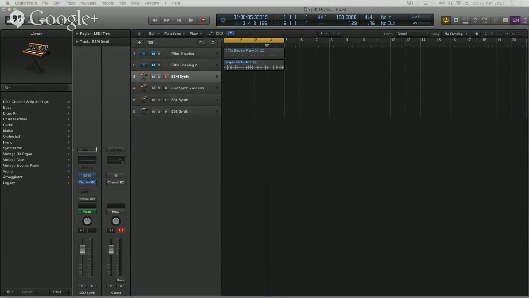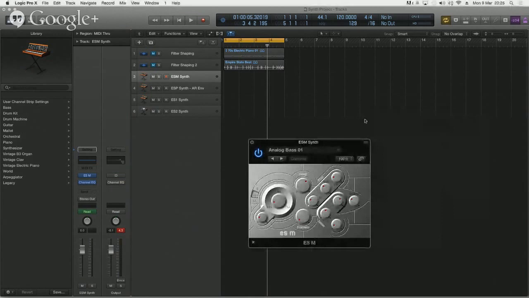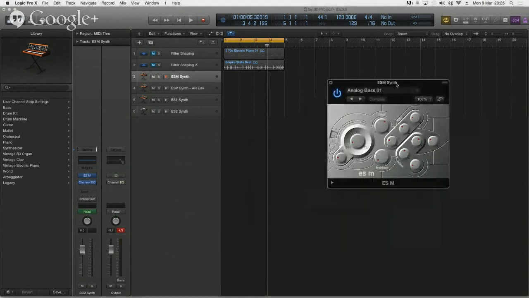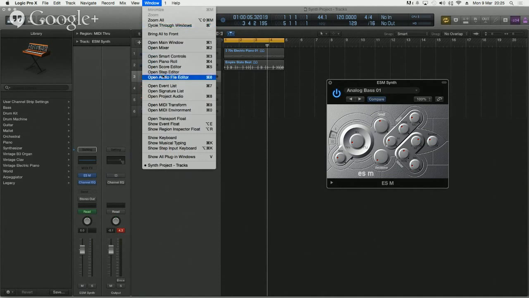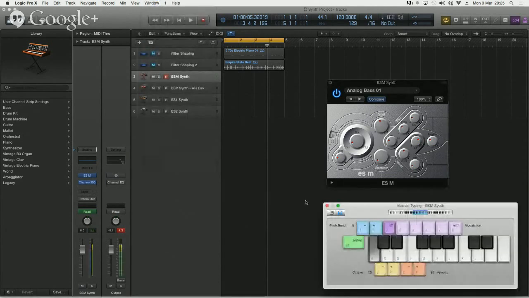Now I have a bit of a pop quiz question for you guys here. The question is what kind of filter does this particular synth use, the ESM? What kind of filters does it use? And let's just see if you guys can work it out. And maybe if you work it out, send me a tweet and I'll let you know if you get it right. So here we go. Let's turn the filter off. I need to bring up my keyboard on this one, actually. Musical typing.